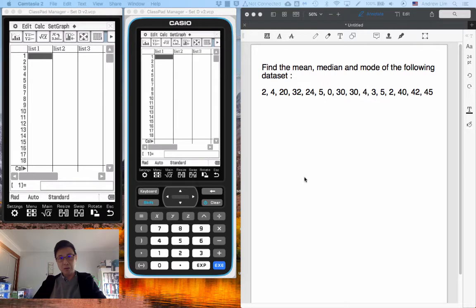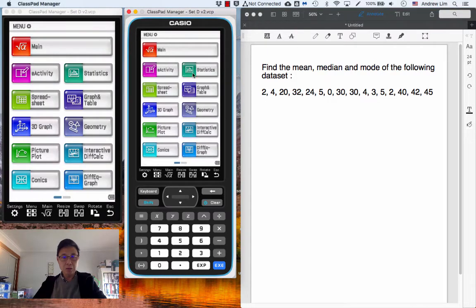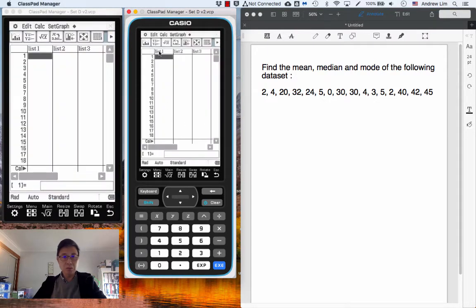In this video, I'm going to show you how to find the mean, median, and mode of a data set using the Casio ClassPad CAS calculator. Okay, so we have this set of numbers. We're going to key that into the Casio, in the statistics menu.